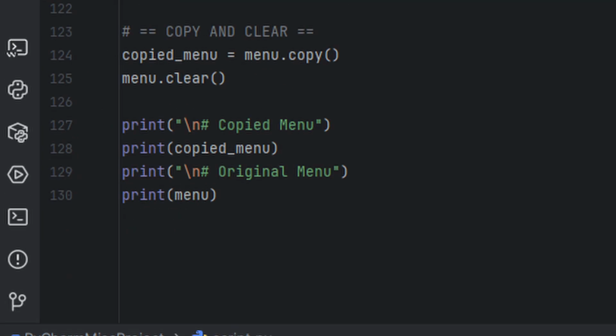Shorter than step 8, this is to explain that we use the copy function, like the one in step 4, to copy our menu into the new set named copied menu. Then, we use the clear function on the menu to clear out the contents of the menu set. To verify that it has been cleared, we print both the copied menu and the original menu that has been recently cleared.